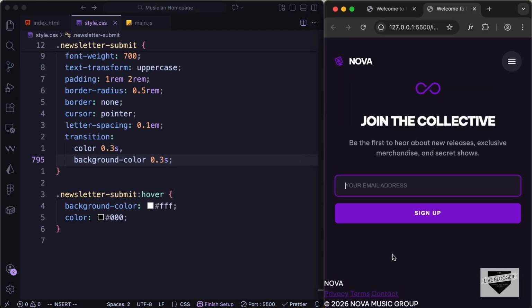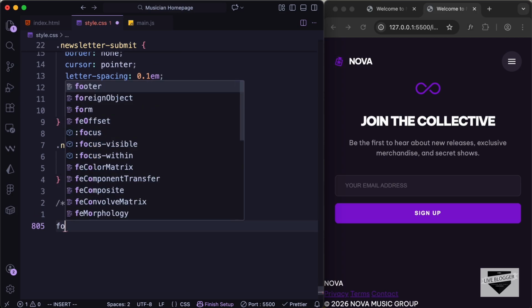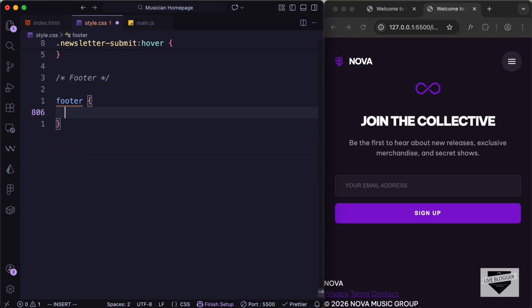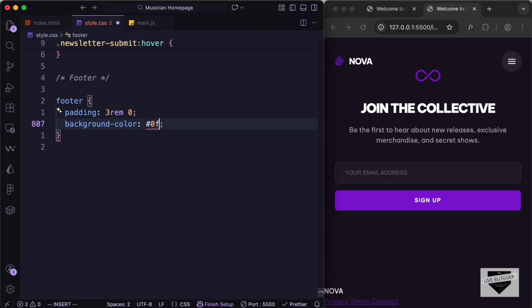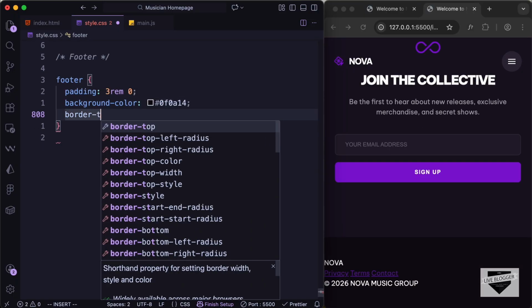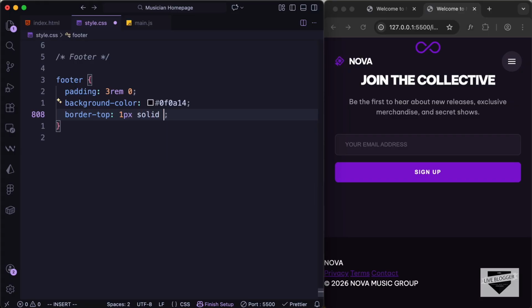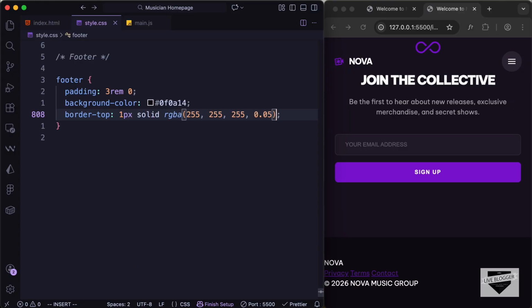Right now let's style the footer. So let's type footer and let's target the footer tag, and let's set a padding of 3 rem 0. And let's set the background color to 0f0a14. Let's add a border top of 1 pixel solid RGBA, 255, 255, 255, 0.05.